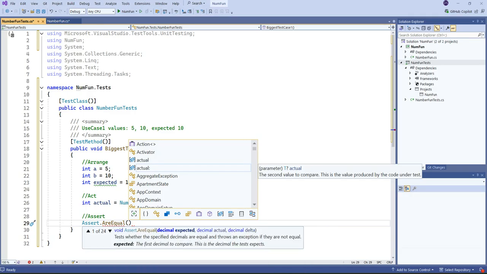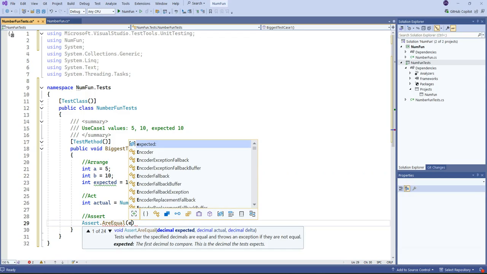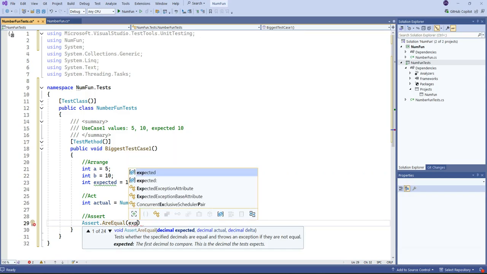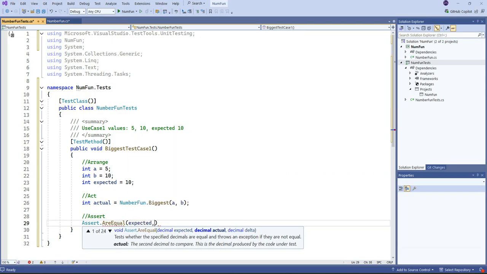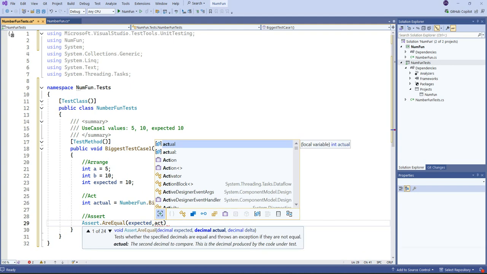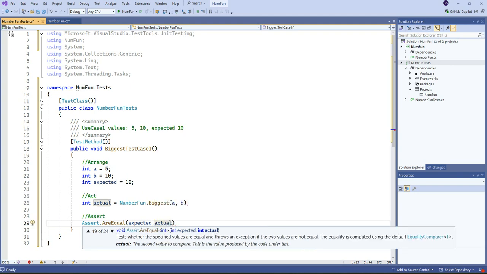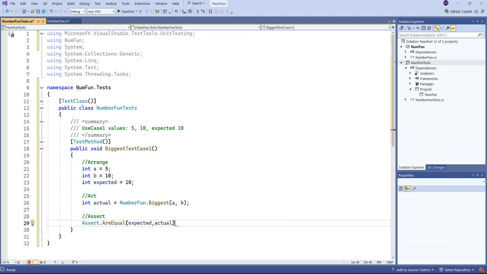And the actual. So what did I call my expected value? I called it expected, quite on purpose. And my actual, I called actual. Those are just the names that I use for the variables themselves. So now this test, I'm happy with it. If I pass in this use case, the numbers 5 and 10, I should expect to get 10 back.